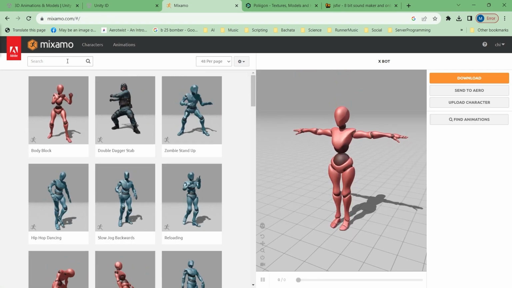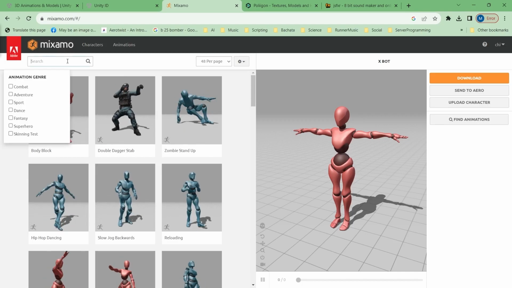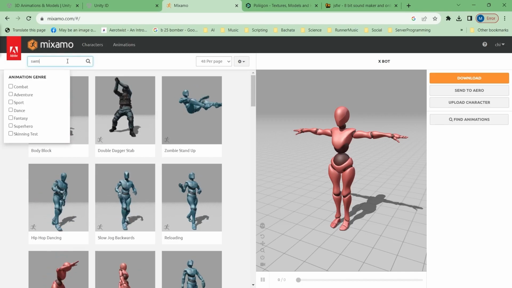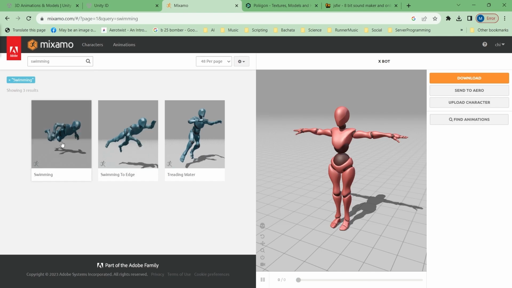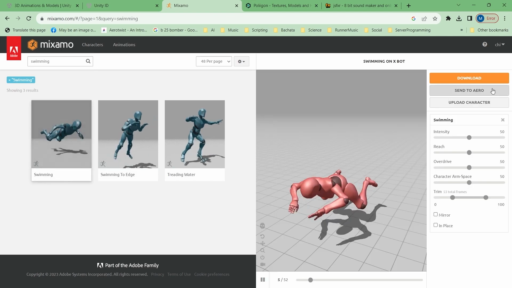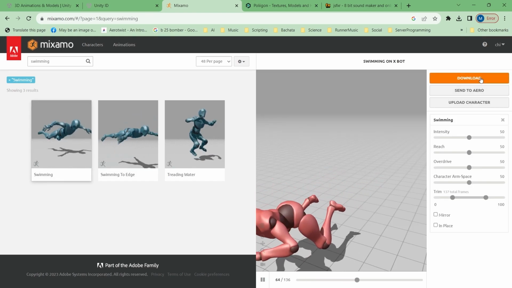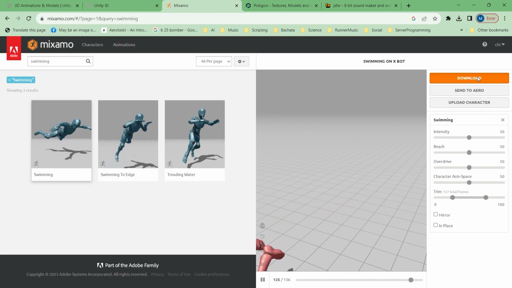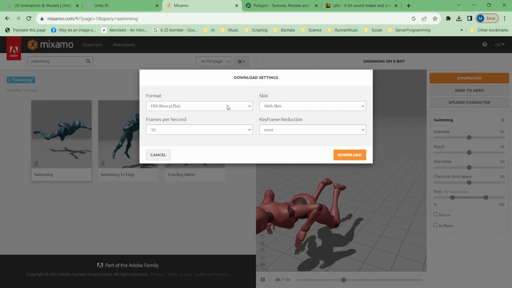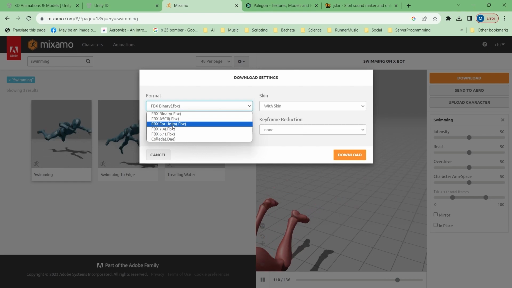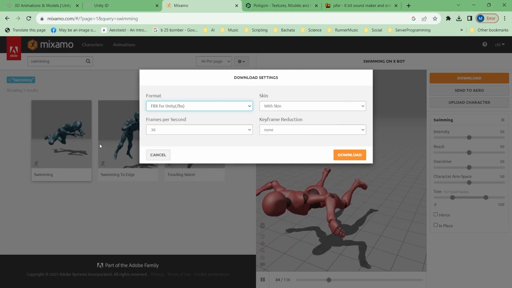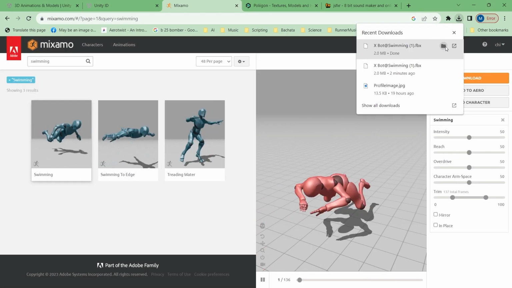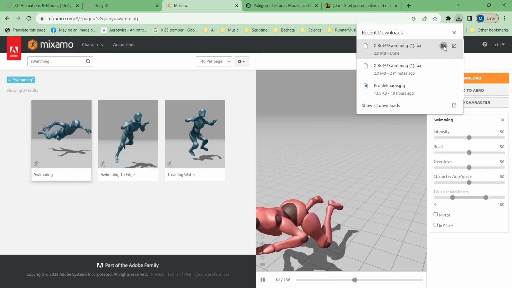Go ahead and search for something that you would like for animation. I'm going to search for swimming. Go ahead and pick that animation. And here on the right, you'll see a download button. Go ahead and click download. And under format, you can just pick FBX for Unity and then leave everything else the same. And now click on this icon to show in the folder.